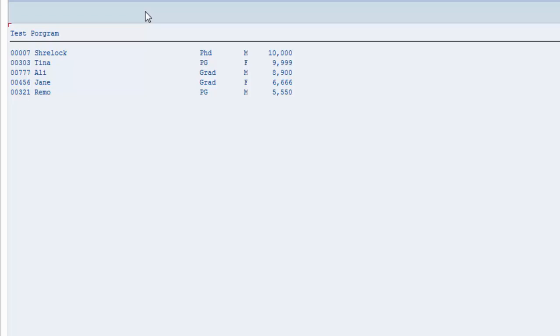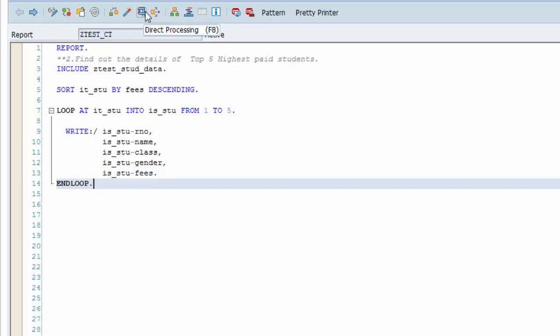Yeah, so this is the information. The roll number, the name, Sherlock is the highest paid, second one is Tina, third is Ali, Jane, and Remo, and their fees are 10,000, 9,900, and so on. So this is how we can use the loop statement and pull the data from the table.